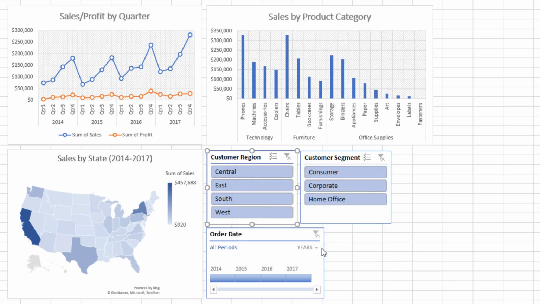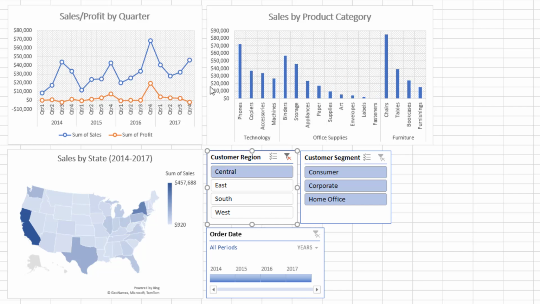Okay, so I'm going to click OK now. And now when I go to the customer region and I click on Central, you're going to see the top two charts change to reflect that.